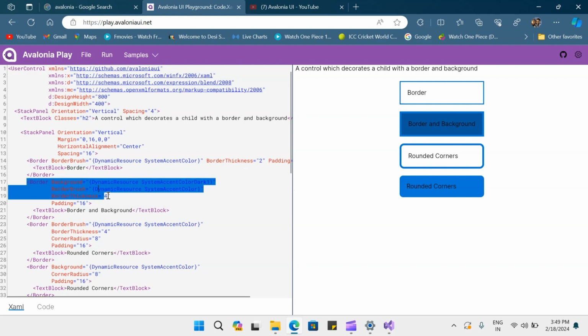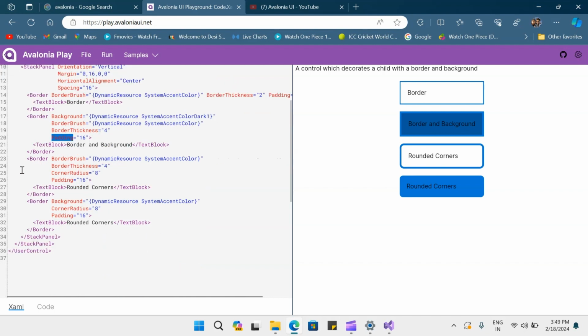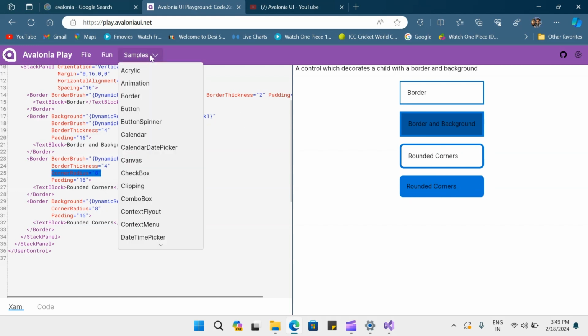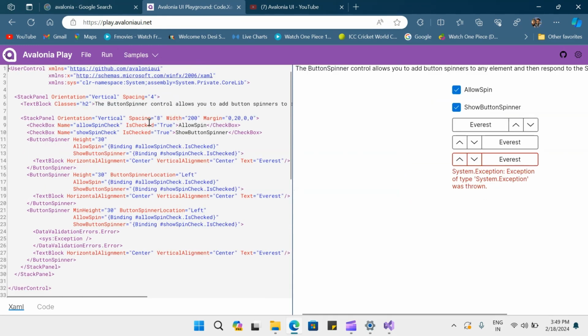Then we have another border which has a background, a border brush, and a border thickness properties applied, and also a padding of 16. And then we have another border over here which has a corner radius of 8, which makes this text block rounded. And finally we have one more with a background set to system accent color. Next we will talk about button spinners over here.